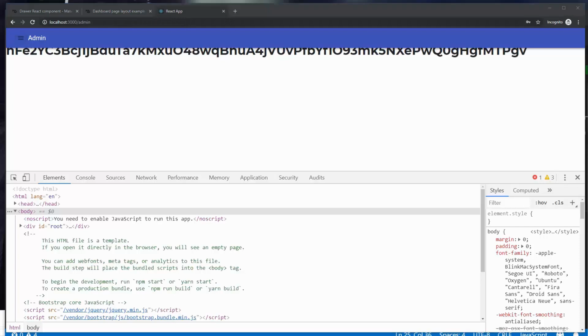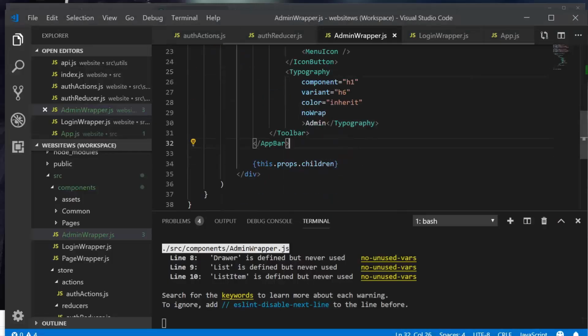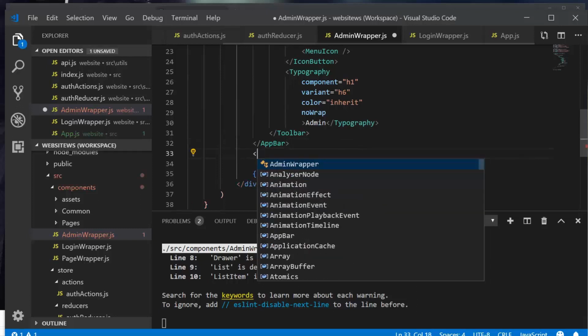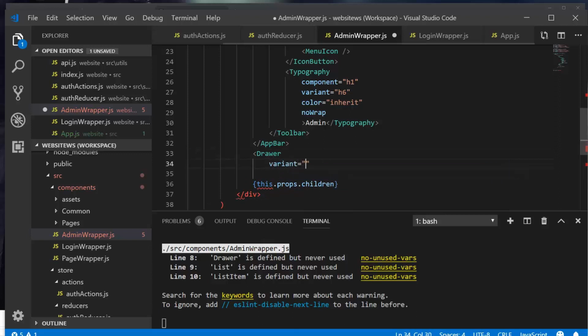For right now, what we're going to do is actually add the drawer in, and we're going to basically have it open. For now, we're going to tie into this hook right there, the menu button click, to open and collapse it a bit later. For right now, after the app bar, we're going to add the drawer. And the variant is going to be permanent.